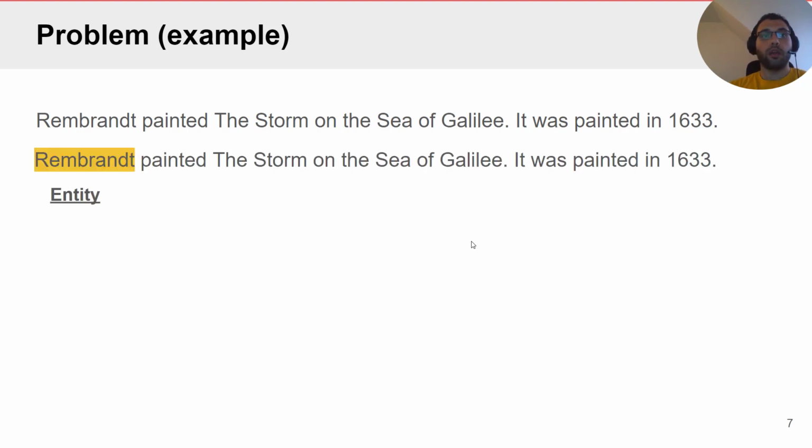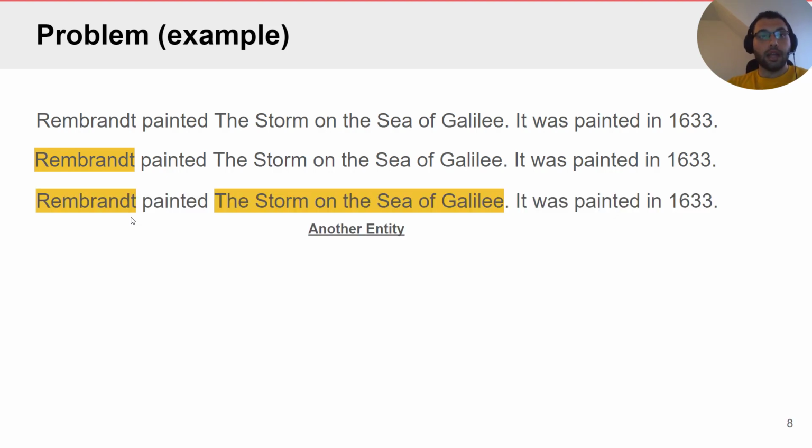First of all, we start locating the entities in the text, or named entities, if you will. Here, Rembrandt refers to the Dutch artist Rembrandt van Rijn. Another entity here in the text is Rembrandt's painting, The Storm on the Sea of Galilee. This is yet another entity that we need to keep an eye on when transforming the text to a knowledge graph triple.